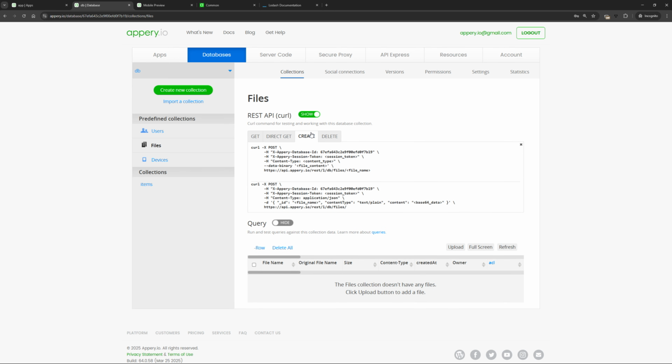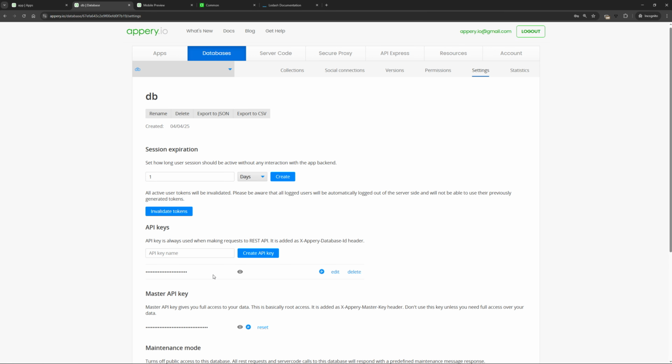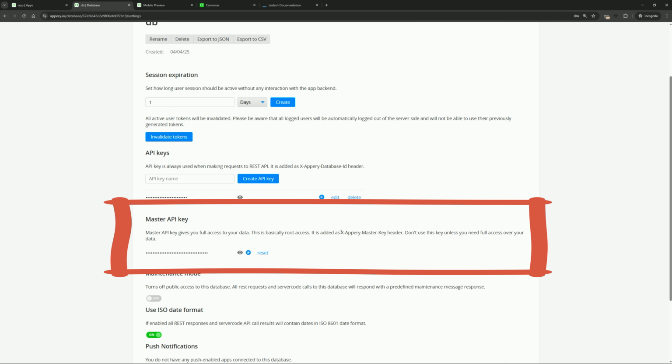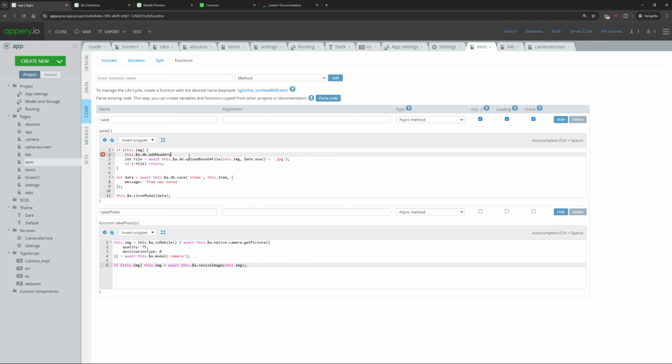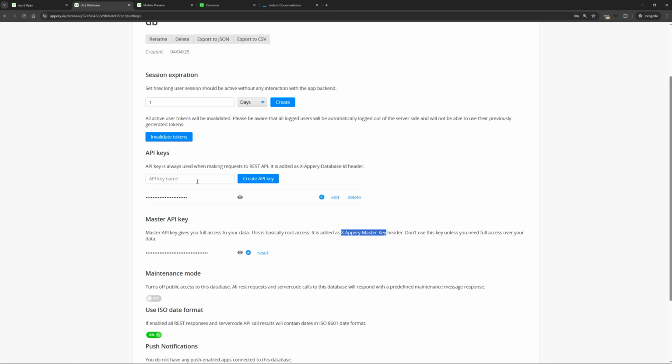Click Create to view the file API specification. The Appery backend checks authentication via the Appery session token header. For testing, we can use the Appery master key header to bypass authentication. Later, we'll implement proper authentication. Add the Appery master key header with the corresponding value.